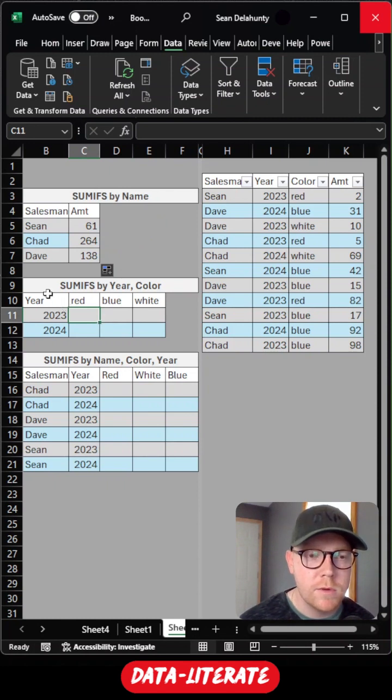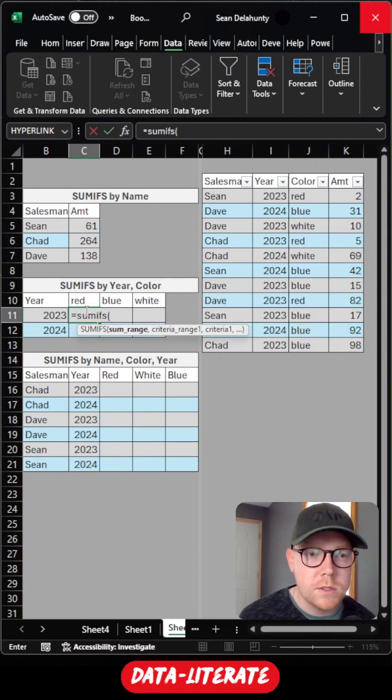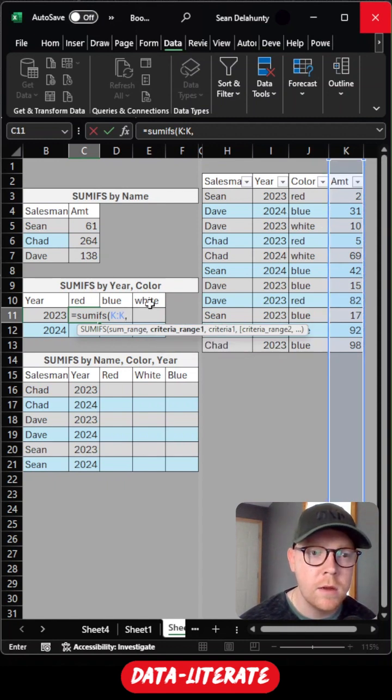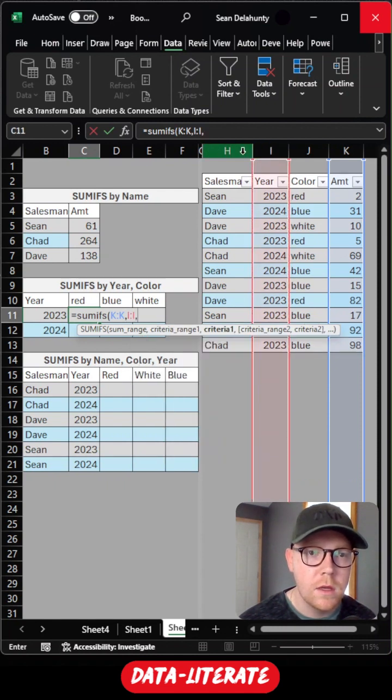Now let's walk through a different example. Let's walk through summing the amount based off the year as well as the color. So let's get this one started. Once again, equals SUMIFS open parenthesis. Once again, we're going to be summing the amount, so we'll put a comma. Now let's first start with the year. We're going to select this year column, comma, and select the year value itself.